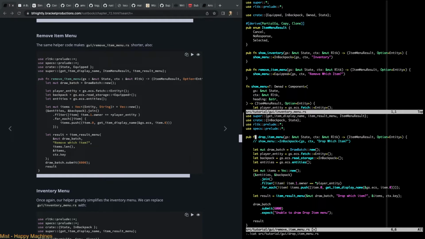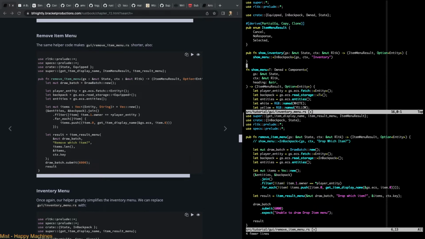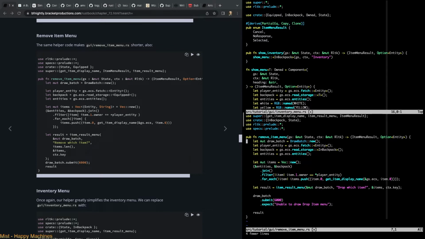Got this. We're going to change this to remove. We're going to blow this line away. And that line, we still have the DrawBatch, player entity, the backpack changes to equipped. So we're going to change this to equipped. Even though it's not changed here, it still says backpack. And then we'll change this to equipped. And then change the D here to remove.